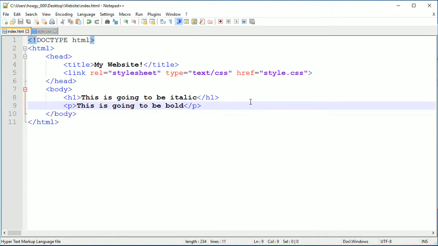Hello and welcome back to the HTML and CSS for Beginners tutorial, and today I'll be telling you about font weight and font style.